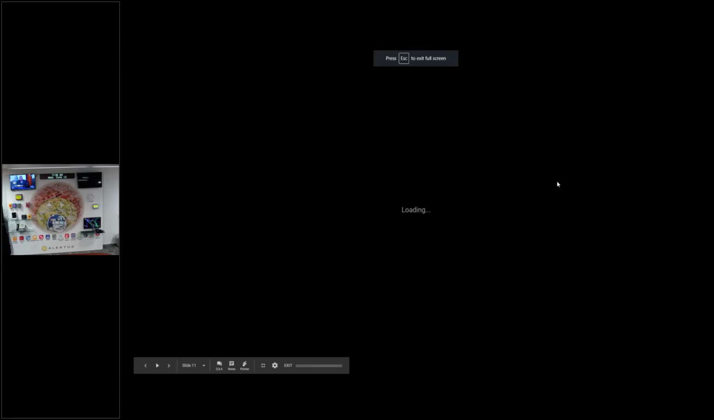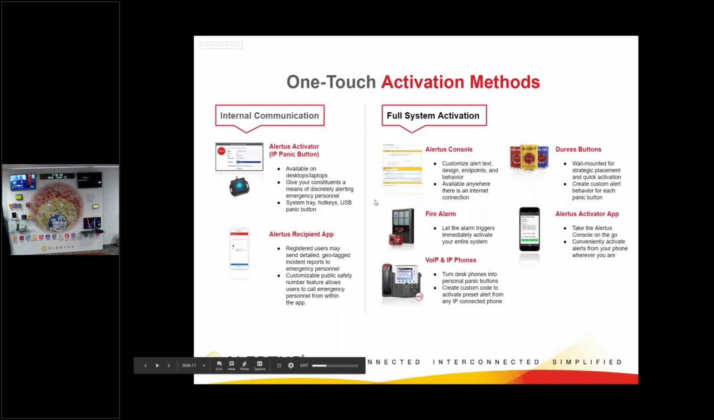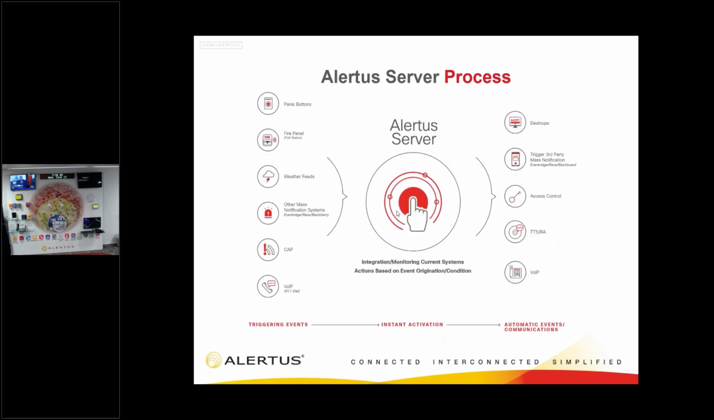So not only do you now have the ability to activate the full system in the event of that emergency, but your staff now have the ability to notify you in the event of an emergency as well.